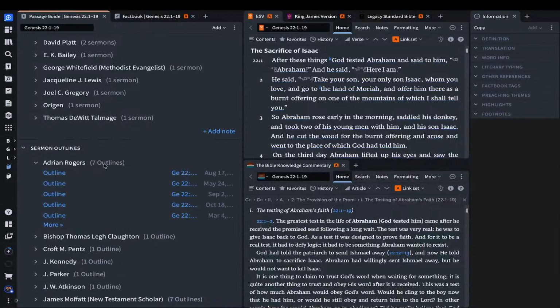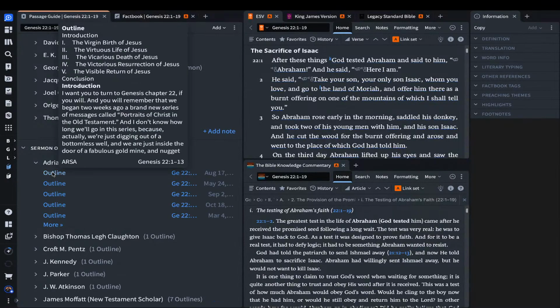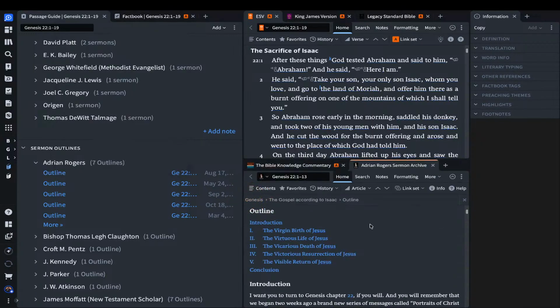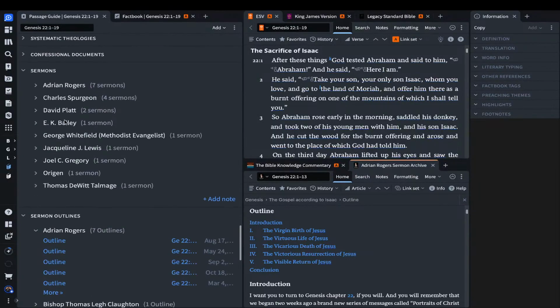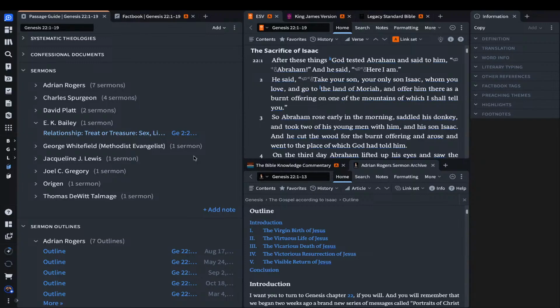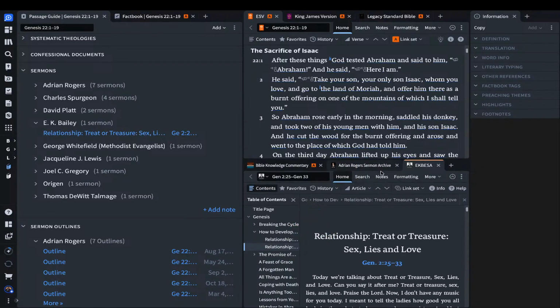All right. Sermon outlines. You click on them, and the sermon outlines come up like that. So the sermon outlines, you got the sermons and the sermon outlines. And you can move them. This is not in stone. You can move them.